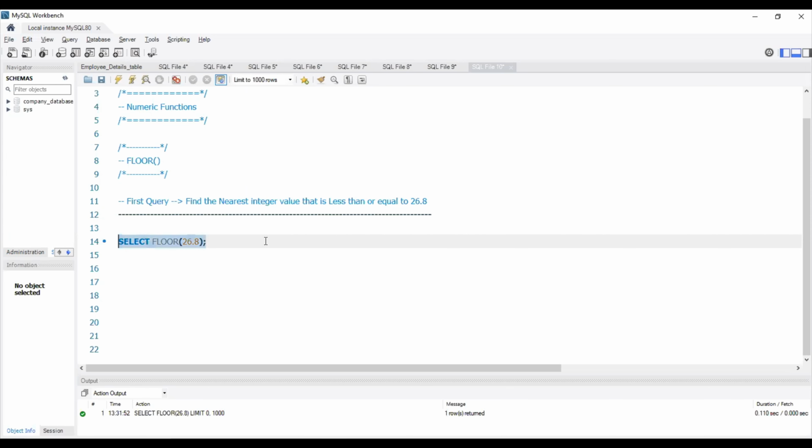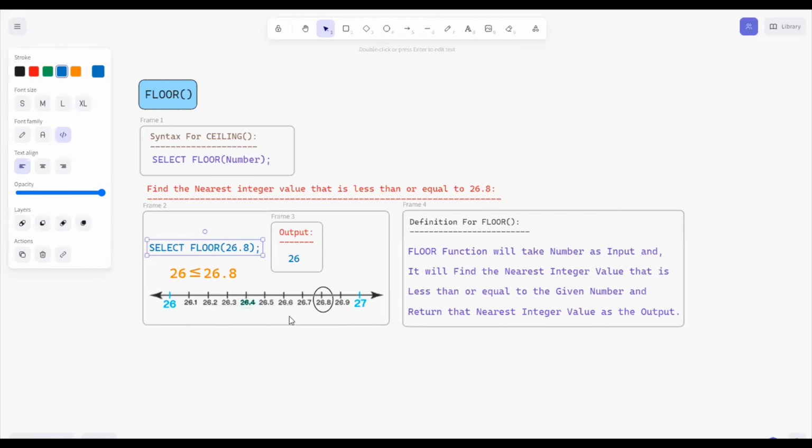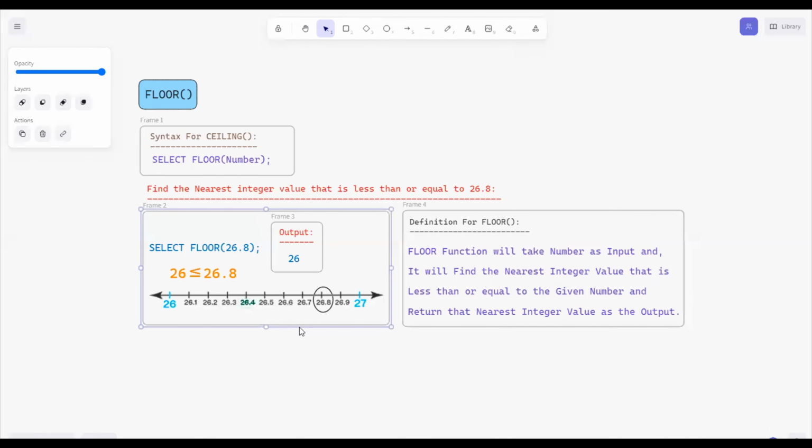This is the first query we have seen, and with this query, I will explain the definition for the floor function. This is the output we have got after solving this query. So through this, I will explain the definition. The floor function will take a number as input, find the nearest integer value that is less than or equal to the given number, and return that nearest integer value as the output. I'm repeating the definition again.